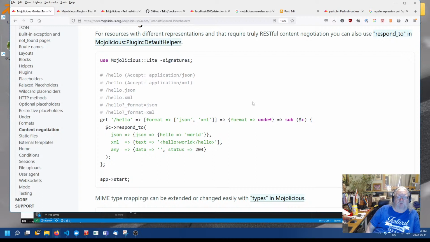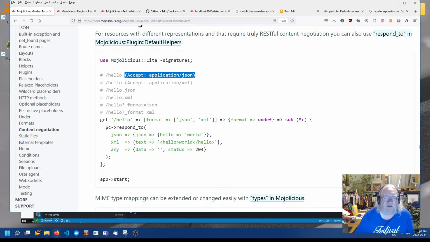So here we're responding. Oh, yeah. That's kind of neat, right? Because there are different ways of specifying the format. I could just use .json or .xml. Or I could put this in as a query parameter with the underscore in the front. Or, and this is an HTTP header thing, Accept equals application/json or application/xml.